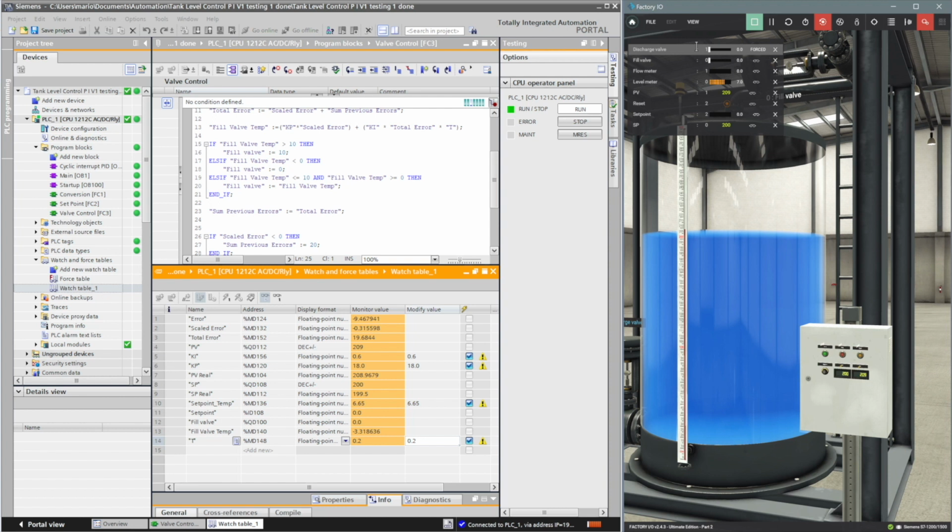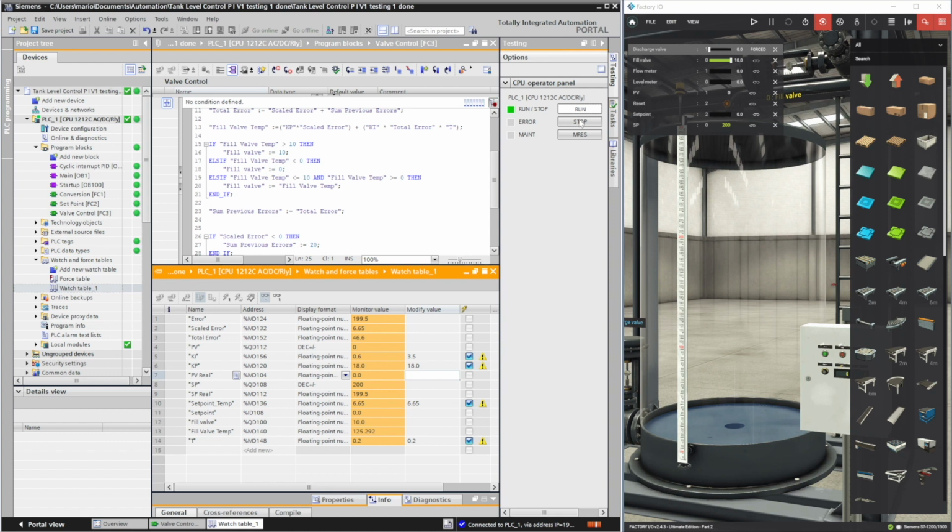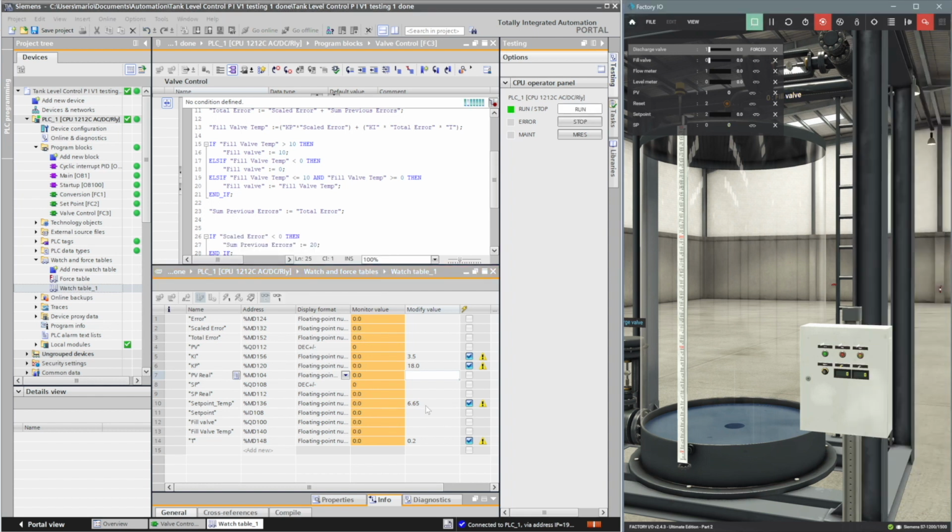Okay, as this is working well, albeit a little slowly, when refilling after the water level is below the set point, let's now increase Ki to the value we worked out in the previous video of 3.5 when using the Ziegler-Nichols method. And let's run the system and watch what happens to the fill valve when we reach the set point value.